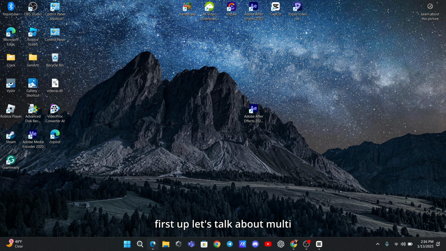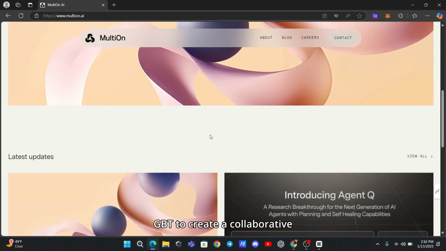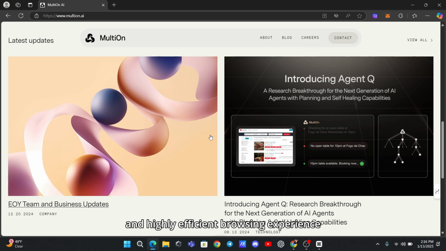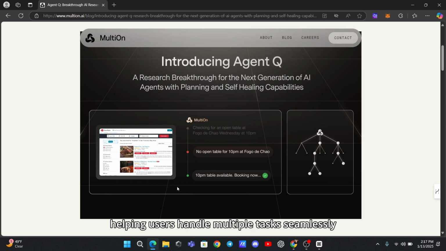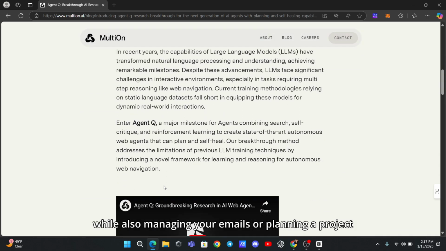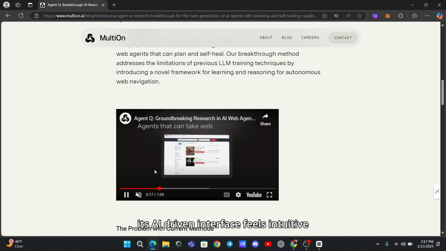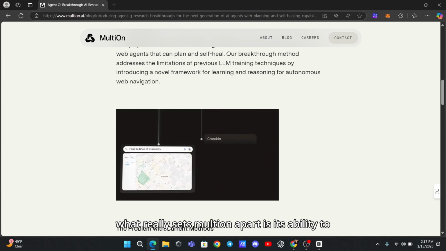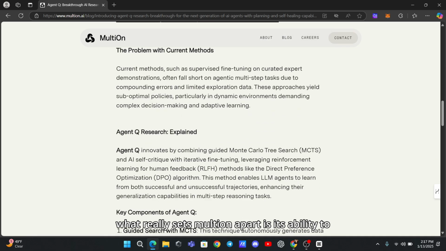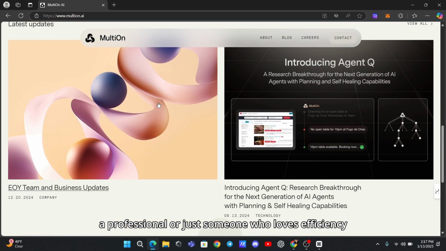First up, let's talk about Mulon. This AI browsing agent leverages the power of ChatGPT to create a collaborative and highly efficient browsing experience. It's designed with productivity in mind, helping users handle multiple tasks seamlessly. Imagine needing to research a topic while also managing your emails or planning a project. Mulon can juggle all these tasks for you. Its AI-driven interface feels intuitive, making complex web activities feel like a breeze. What really sets Mulon apart is its ability to integrate seamlessly with your workflow, whether you're a student, a professional, or just someone who loves efficiency.